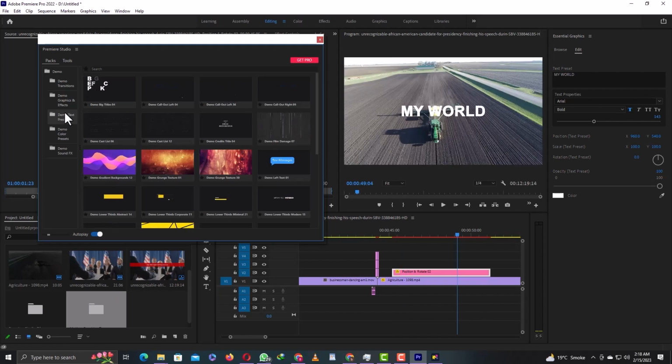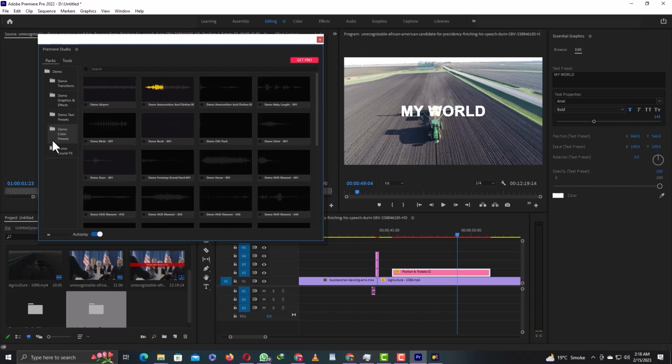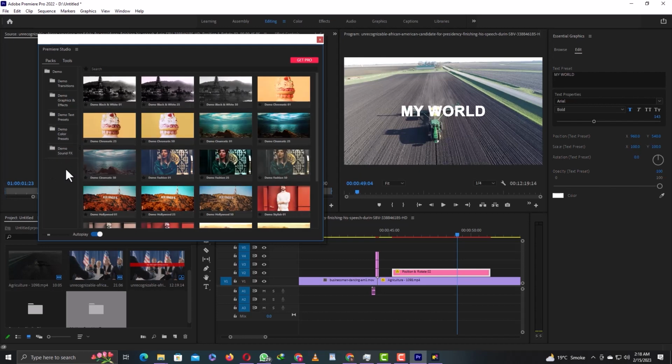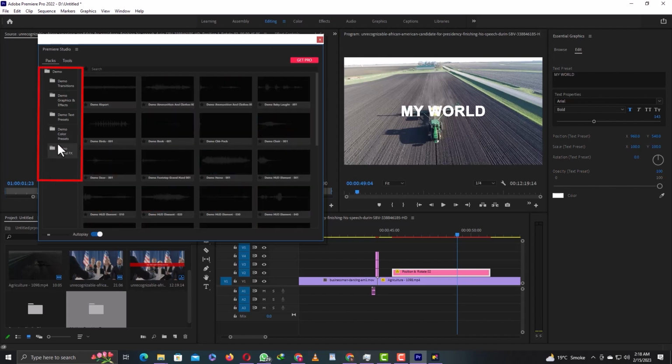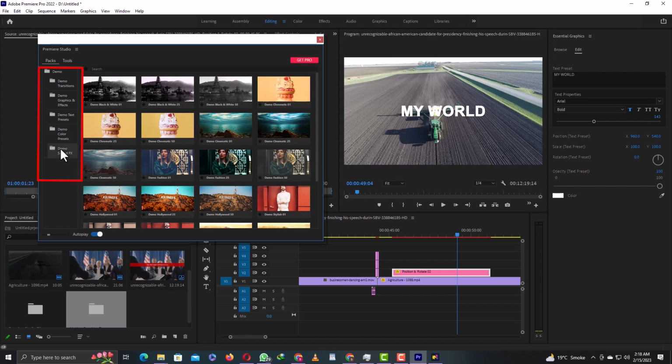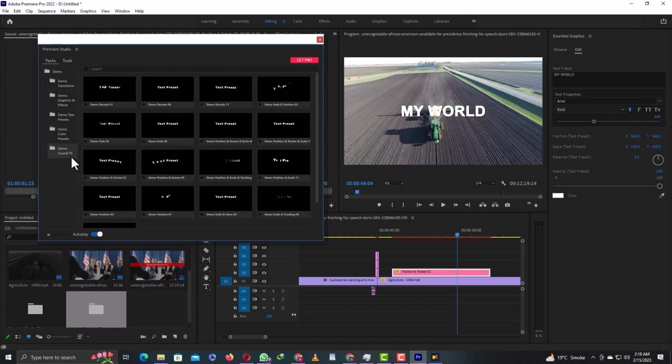So guys, you can add many other things from this free plugin. You can add many free color presets, and here are also some sound effects you can add to your clips. So you can add many other presets to your video.